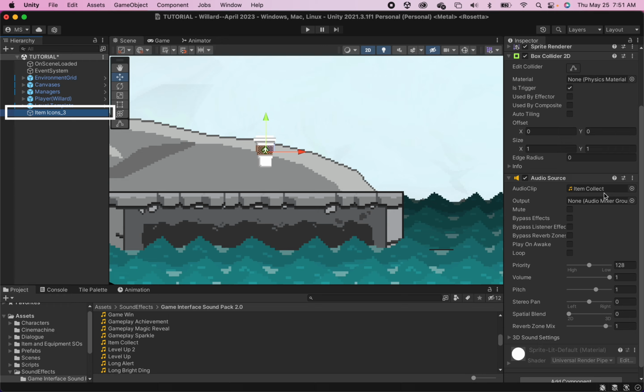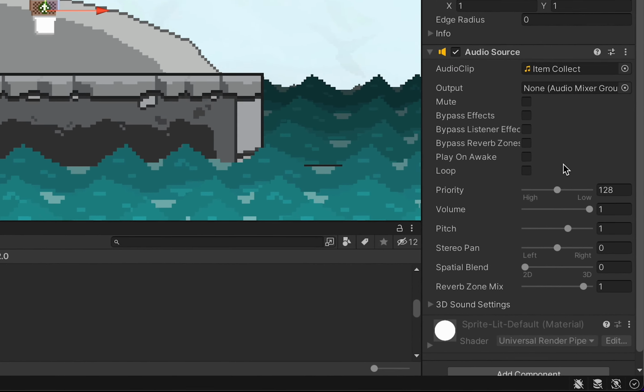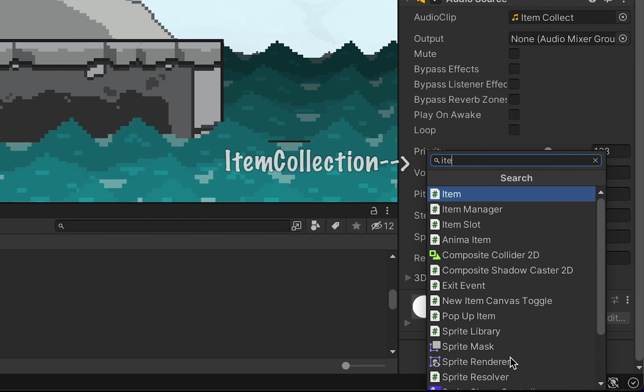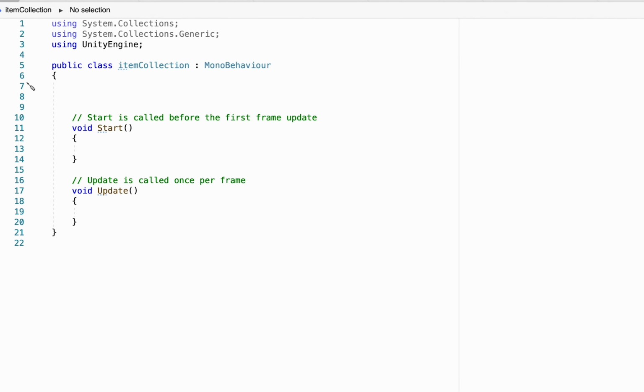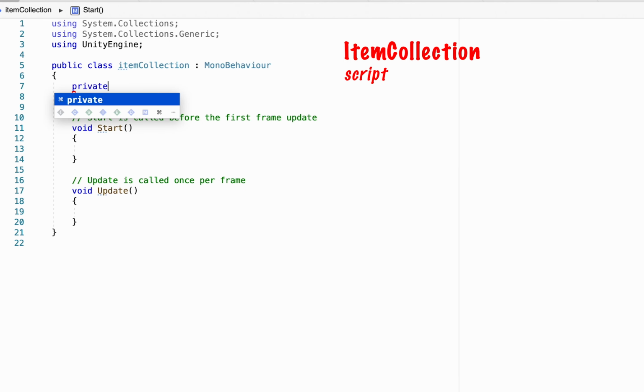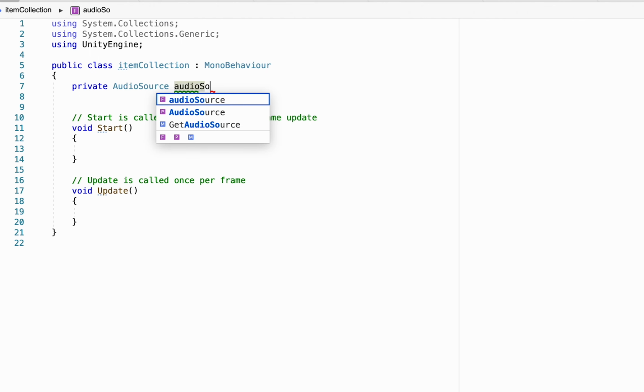Alright, so now we can click on our item again, and now that it has an audio source, it's time to write our script. I'm just going to call this one Item Collection. And with that done, we can go ahead and open up the script. Now once we get inside here, we're just going to start up at the top by creating a reference to our audio source. And we'll just call this audioSource.